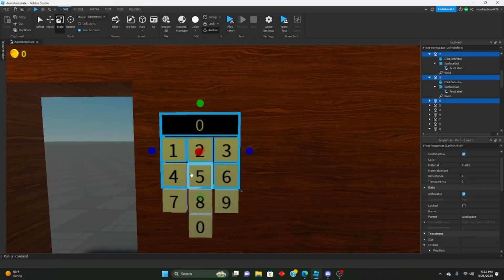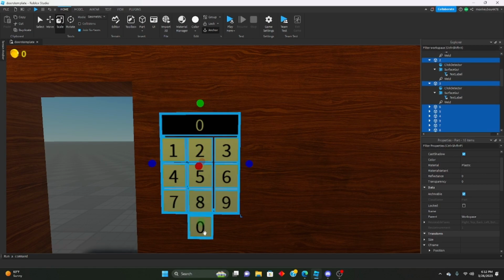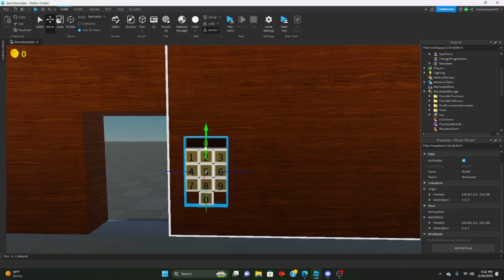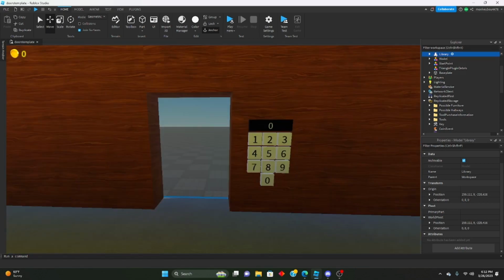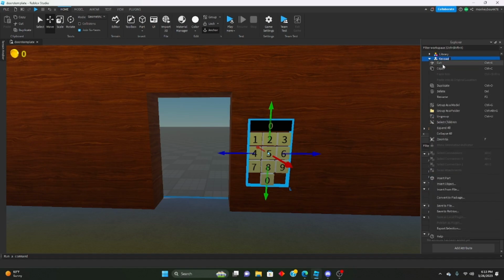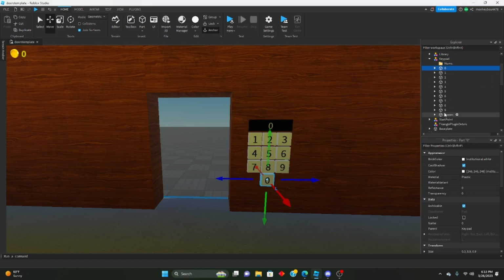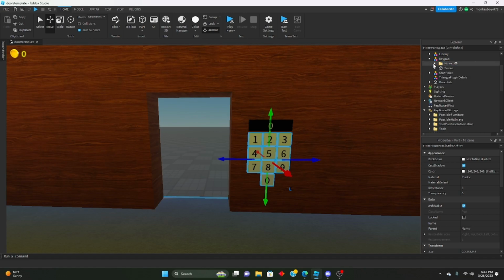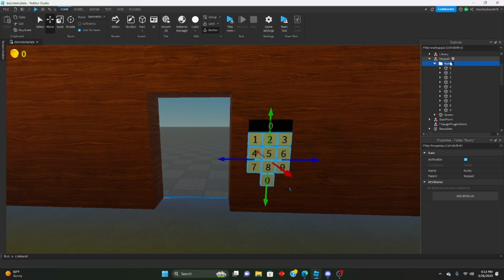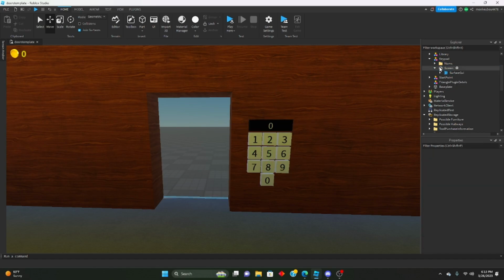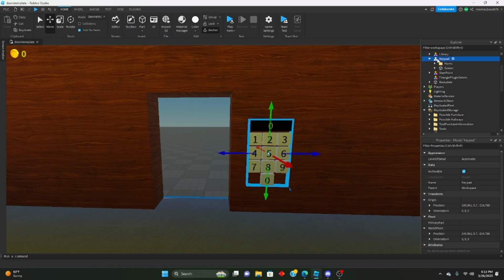So now we're going to group these all together, and we can name this keypad. We're going to make a folder, name this nums, and put all the number buttons in it. Leave the screen out of the folder, but put all the number buttons in the nums folder. Also let me delete the click detector out of the screen. Once we have that, make sure that keypad is inside of the library model.